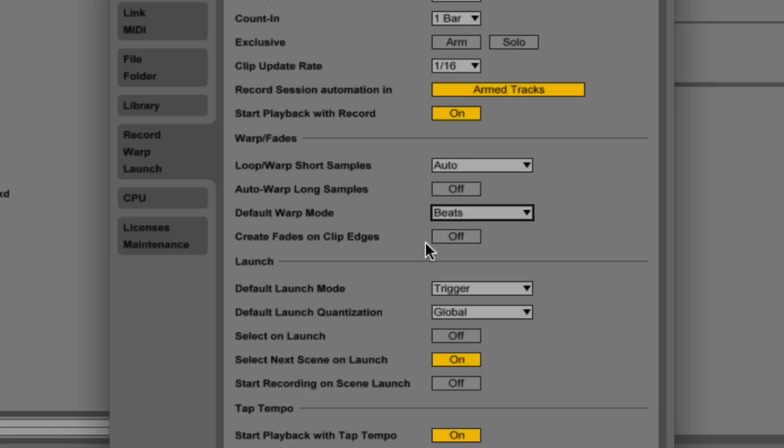And one last important setting is turning off fades on clip edges. What this does is when you bring an audio file into Ableton, it will actually create little volume fades, which is used to prevent popping and clicking with sounds that might start with a click or a pop. But these fades can actually damage things such as drums and other sounds because it'll take away that initial thwack or impact. So for now, I would turn this setting off.